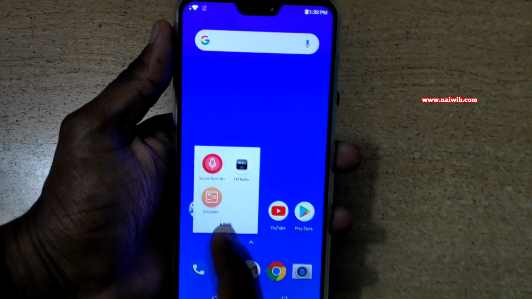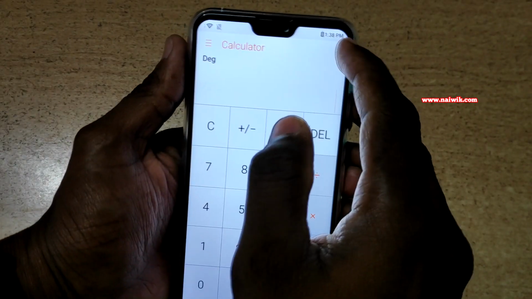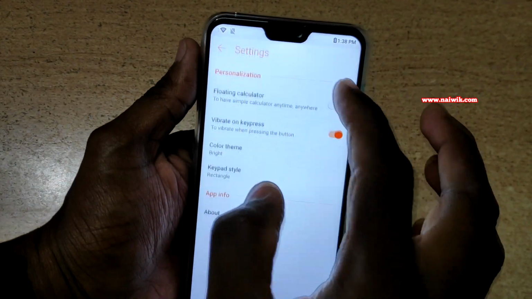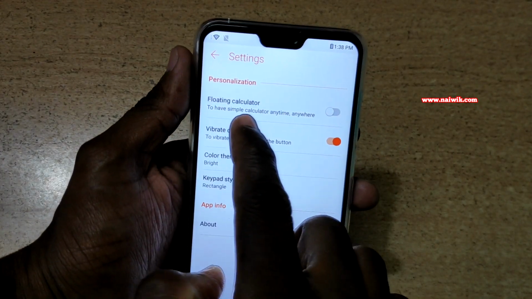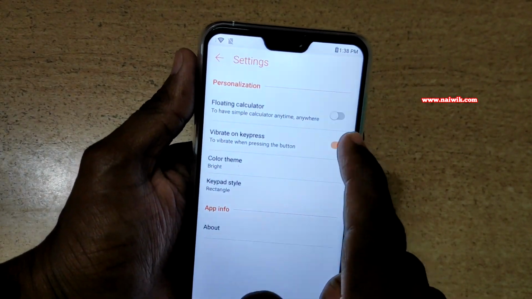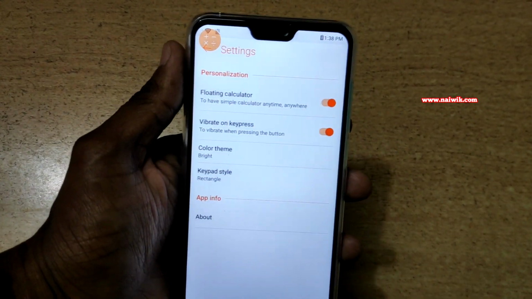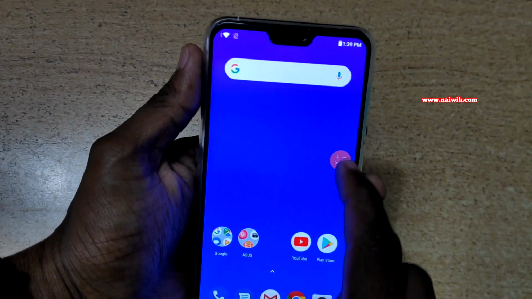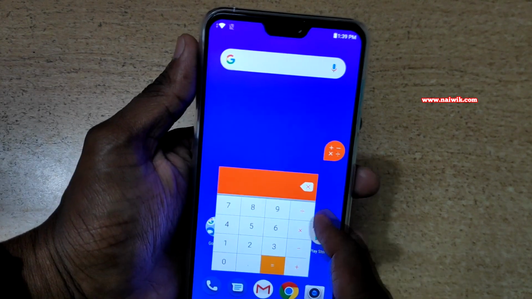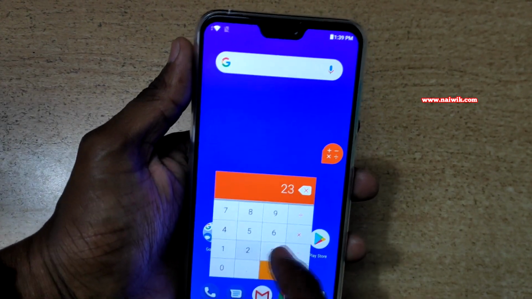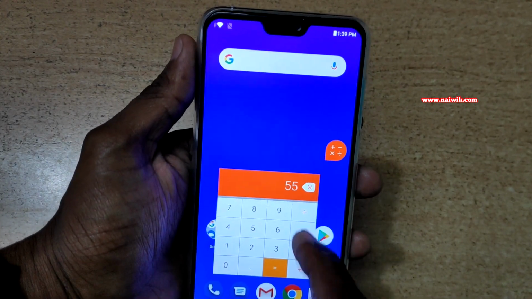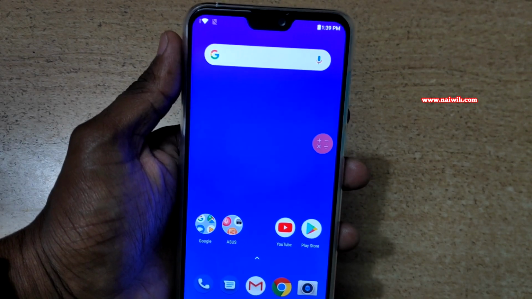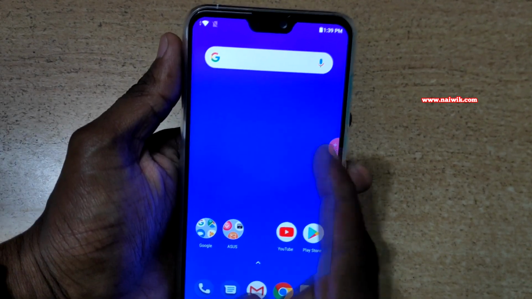Open the calculator app. At the top you find the 3 dots. Click on that and click on settings. And you have an option called floating calculator. You have to enable this option. Now go back. Here you can see that you will find the floating calculator toggle. If you want to use the calculator, simply click on that and here you can use the calculator. If you don't use the calculator app for the long time, it will hide like this.